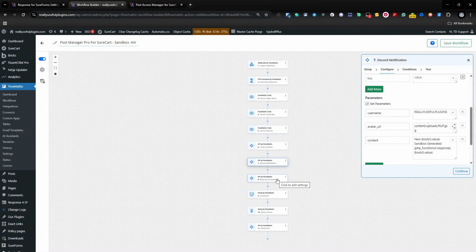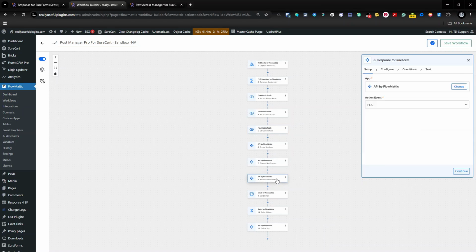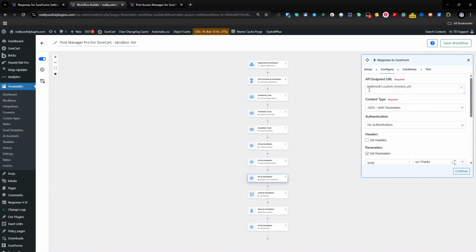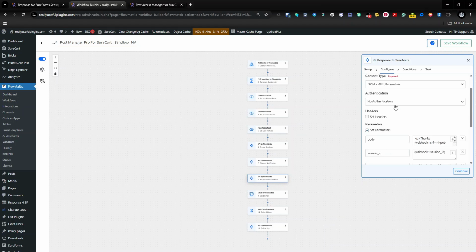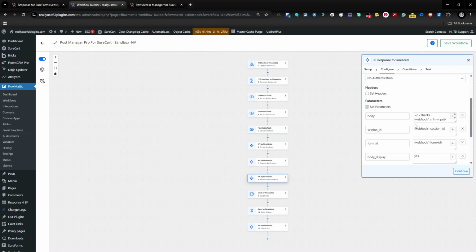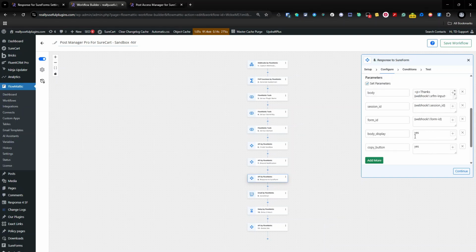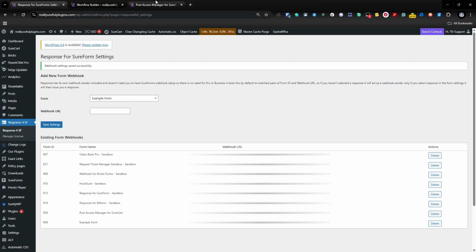And then we've got our response to Shortform response. And for this one, it's relatively easy as well. We've got our webhook custom forward URL, which comes in from our webhook and is part of response for Shortforms. Then we've got our body, our session ID and our form ID. We want to display the body and we want to display a copy button. And that looks like this on the return.